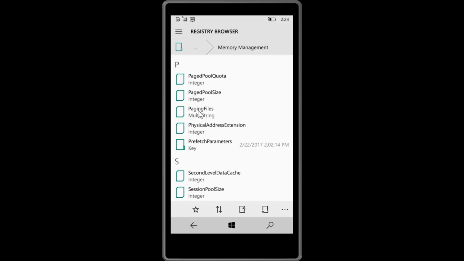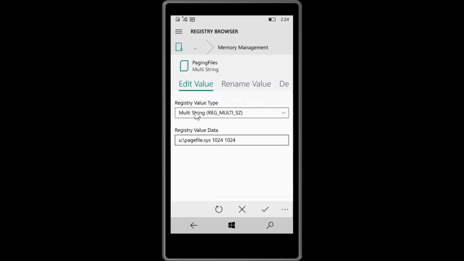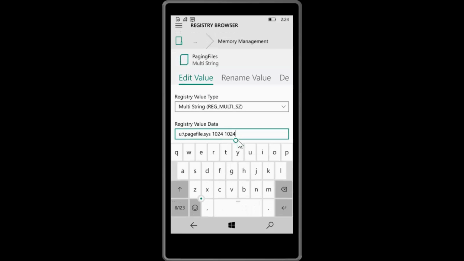Paging files. On your Windows desktop computers, you also have page files. So essentially, we're doing the exact same thing on the phone. So let's go ahead and click the paging files. Actually, I have done this earlier. That's why it's already 124, but yours should be 256, 256. Should be like this, 256, 256.